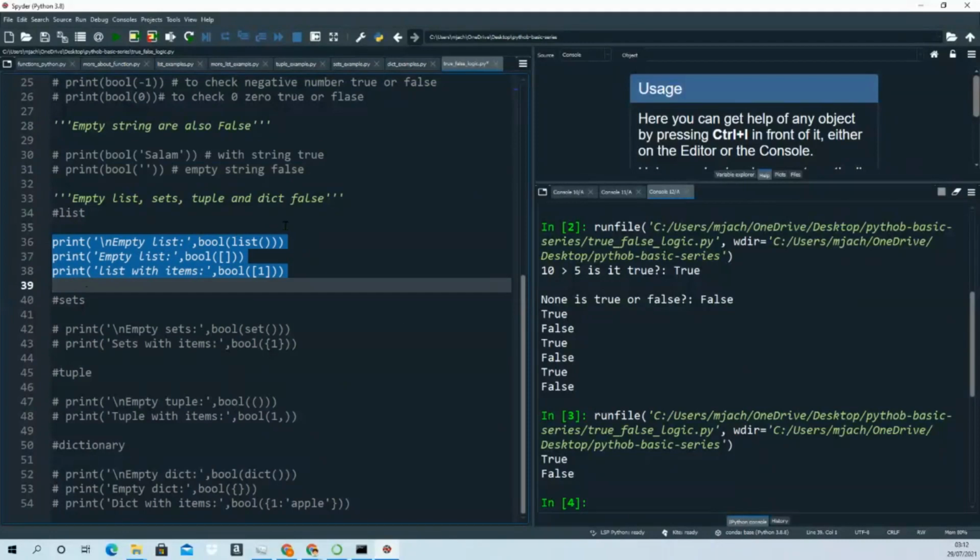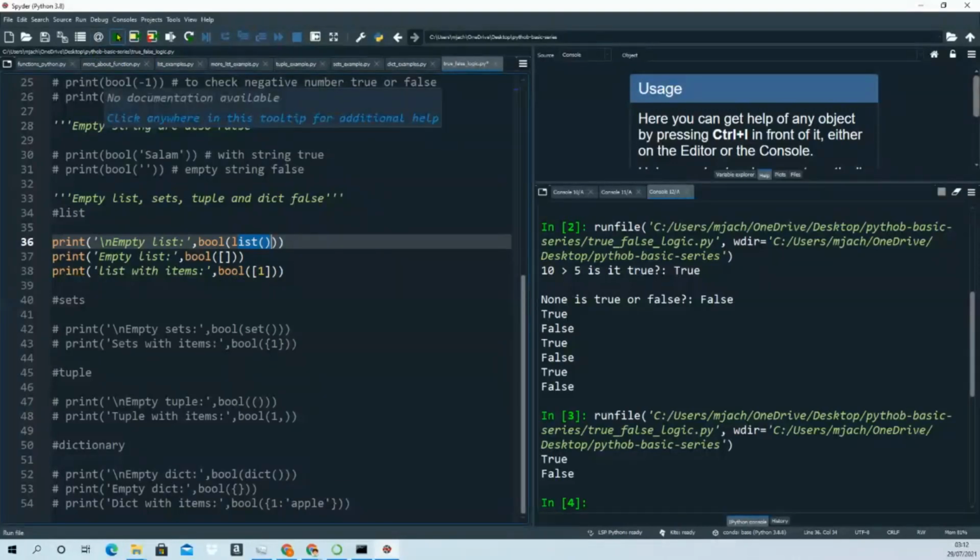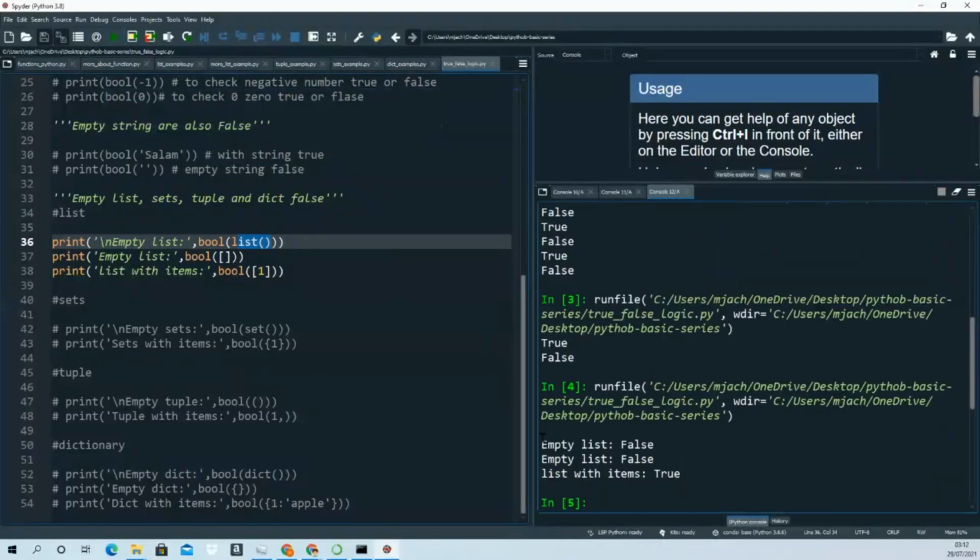And here is an example with a list. It's an empty list. We know how to create a list. To check whether the empty list is true or false: there are two ways you can create the empty list, with list and the brackets, and the square brackets, and then the list with items. If you run the program, the empty list is false, the empty list is false, and the list with items is true.